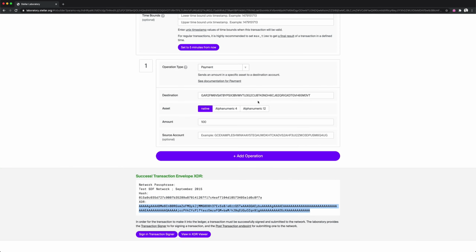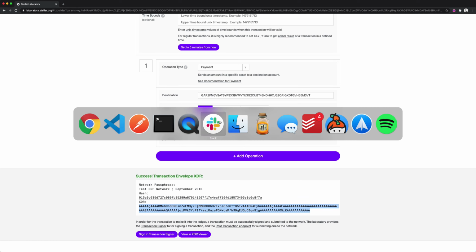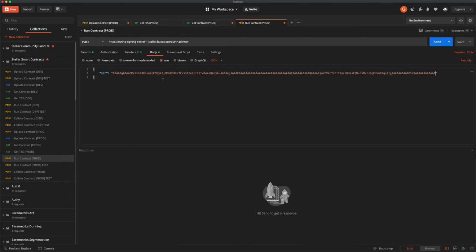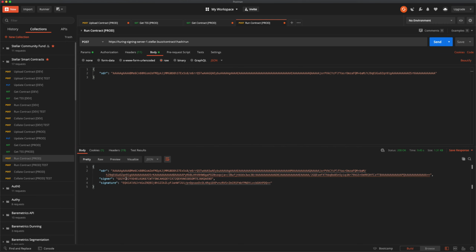Now this obviously has not been signed. We're going to need this user signature, but first I would like to collect the Turing signing server signatures first. So let's go to Postman, put in that XDR, and send that off. And that should return the XDR, which will now have fees attached to it, along with the signer address that we already attached, and the signature for this XDR.